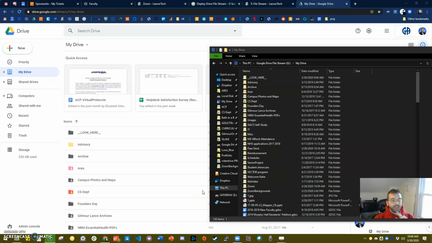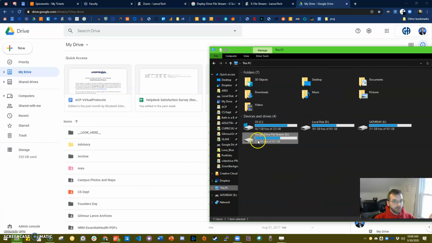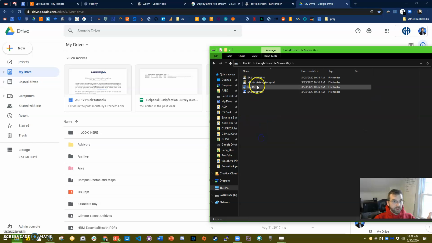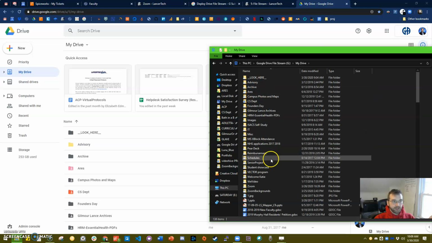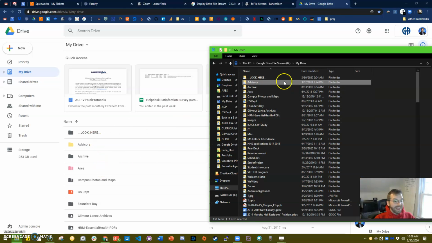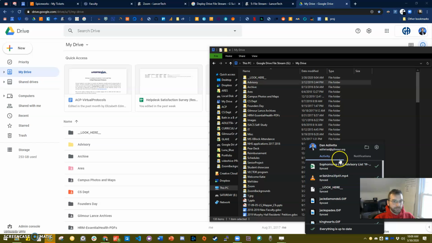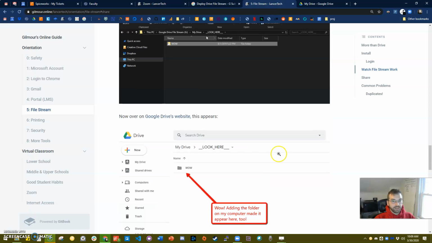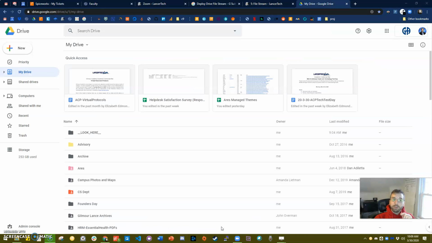I've got Google Drive open in two places right now. They're the same thing. My file here and also the website here. So on my computer, I went to Google Drive File Stream and then My Drive, and I can see all my files here. And there you can see, look here, advisory, those are the same folders that I have right here. So they are kept in sync because of this app that I have running and described here in this document.